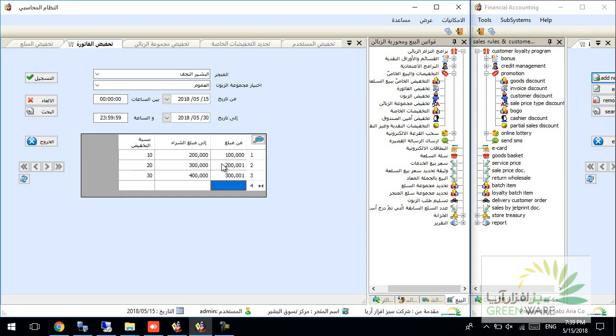See, it's step by step. For example, if the total price is between 100 and 200, our system will, at the end of the selling invoice, give the customer 10% discount. If it's more than 200, it will give 20% till it's 300.